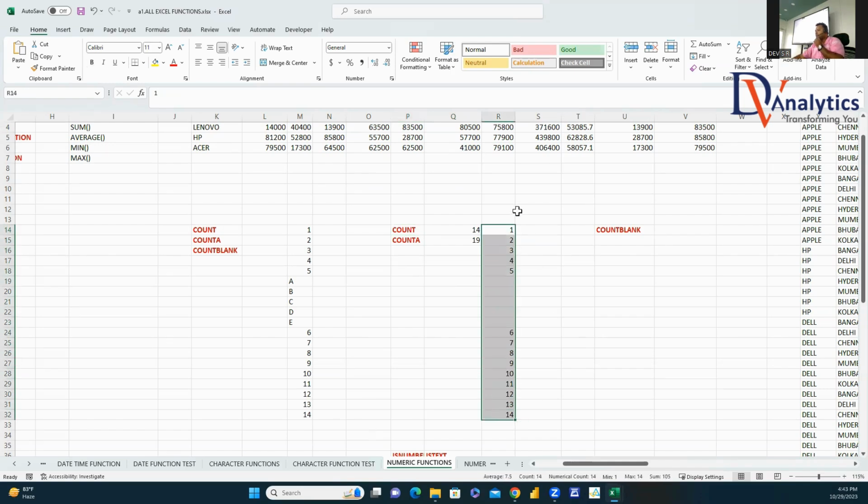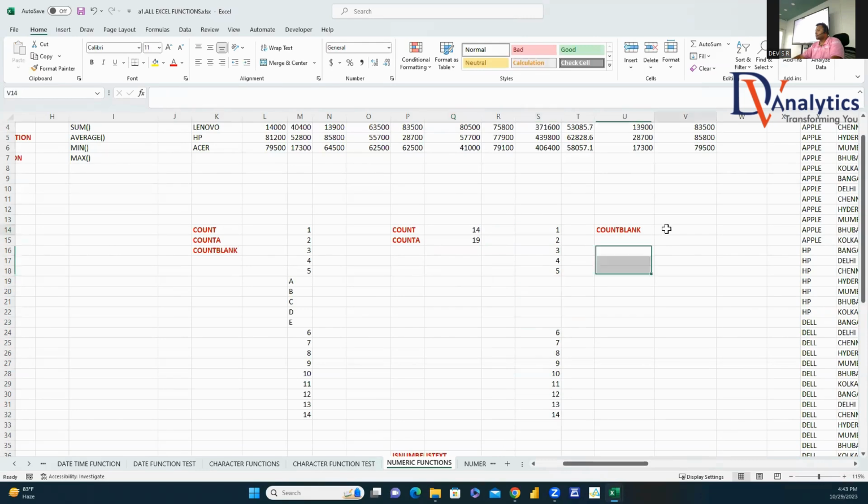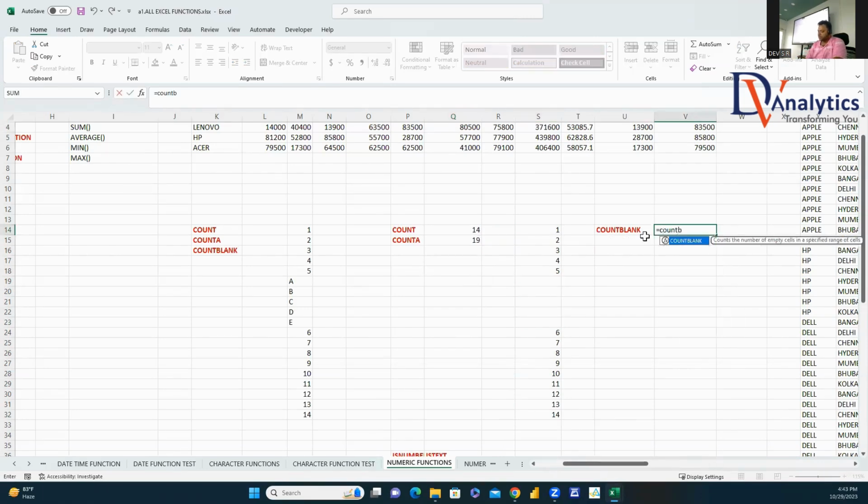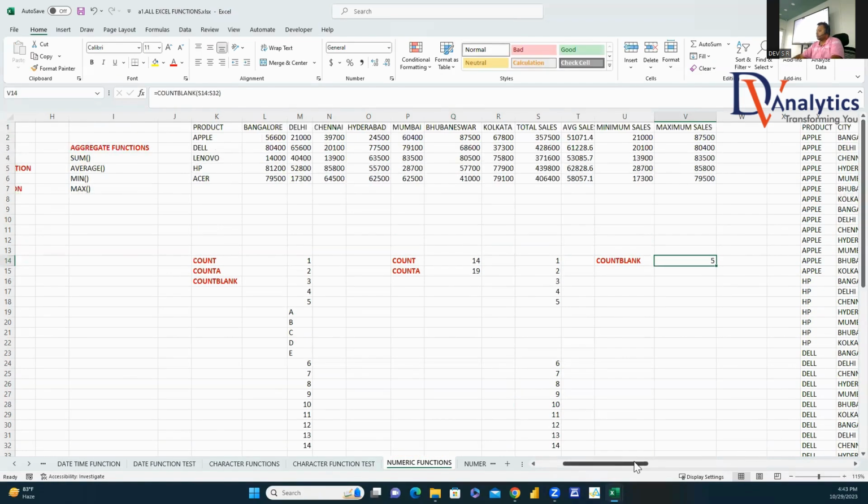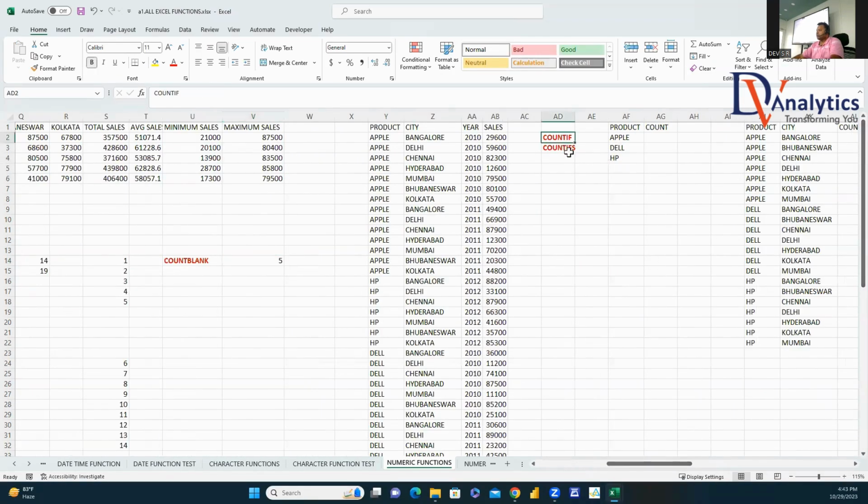How to get the count of all these blanks? We will say count blank. If you say count blank, it is going to give you in this series values how many blank records are there. How many blank records? 5. Now there is something in Excel called count if and count ifs.